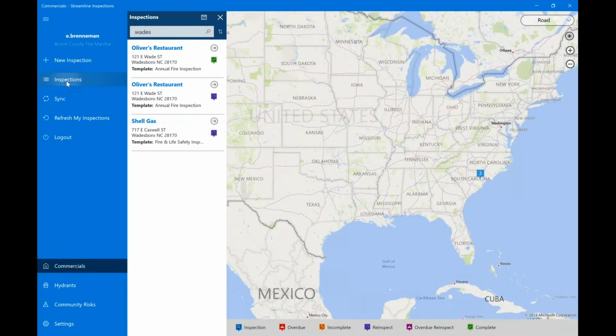If I click on Inspections, that just toggles that tray on and off. Sync is going to pull in any new data that I've got in my database. So I scheduled that inspection before coming over to my tablet. So I'm going to hit sync now. And it's reading through the administrative portal to see what's been added or changed for this account since the last time I did this sync. And just like that, you can see that I now have the CVS inspection scheduled on my list.